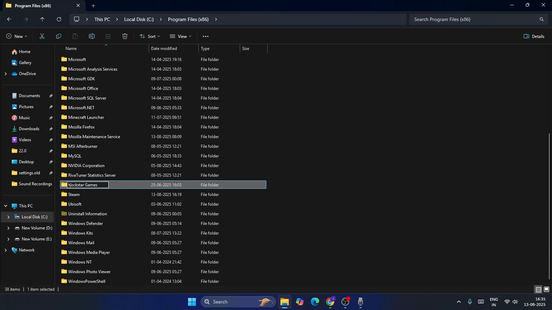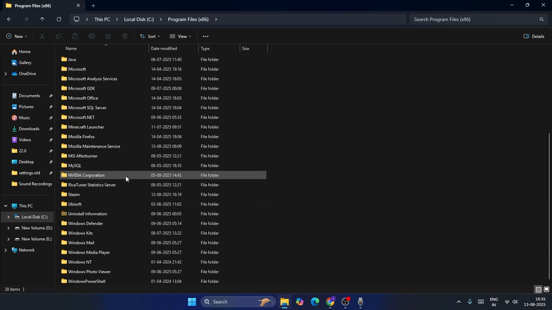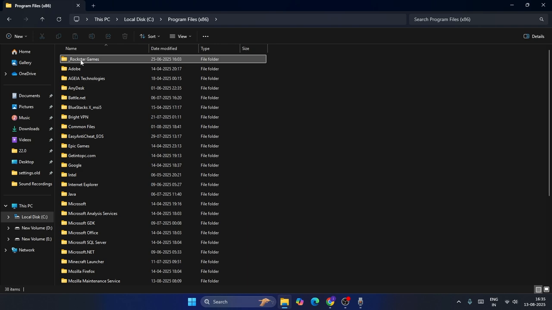This time, just add an underscore at the front, so it's changed into _Rockstar Games. Once the folder name is changed, check with the Rockstar Games Launcher. Just go over here and launch it.